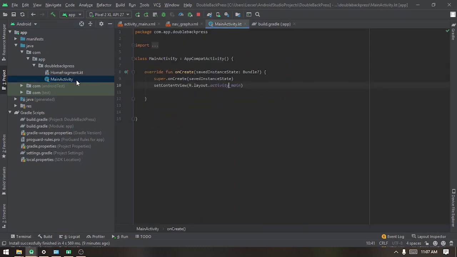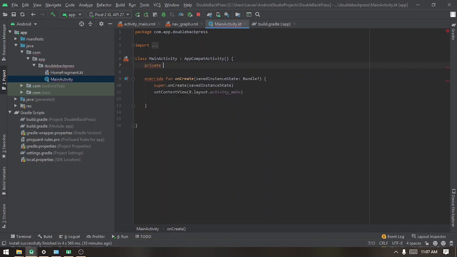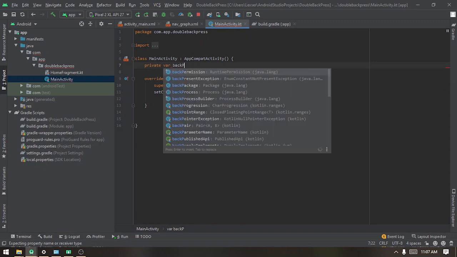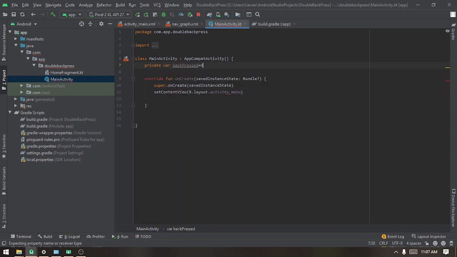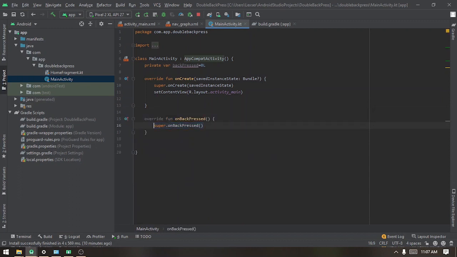Over here we want to set the double back press code in the main activity so that it will apply for all the fragments that we add in the navigation component. So let's start by creating a variable called backpress, private val backpress. We set this backpress to a 0 long, right? And then we override the onBackPressed.